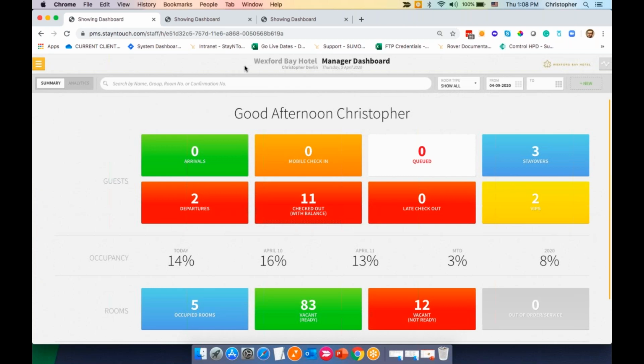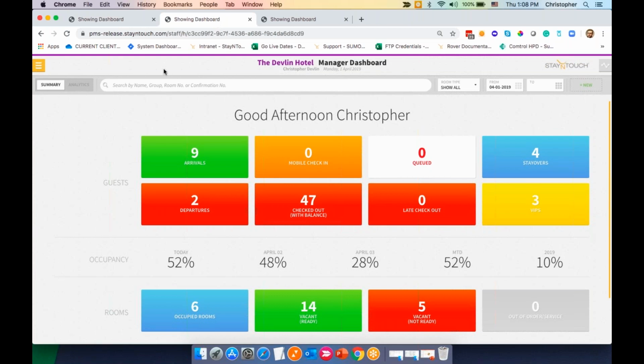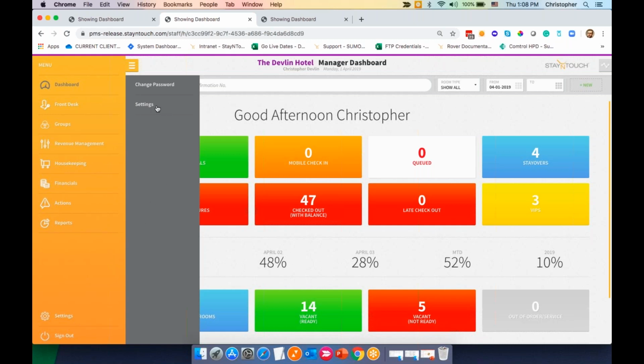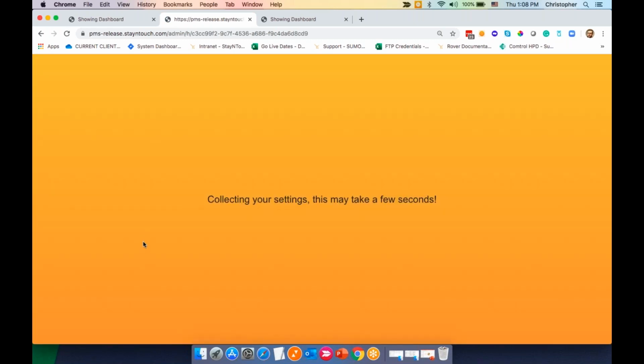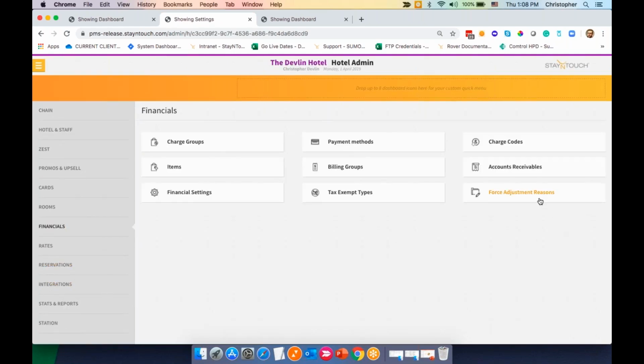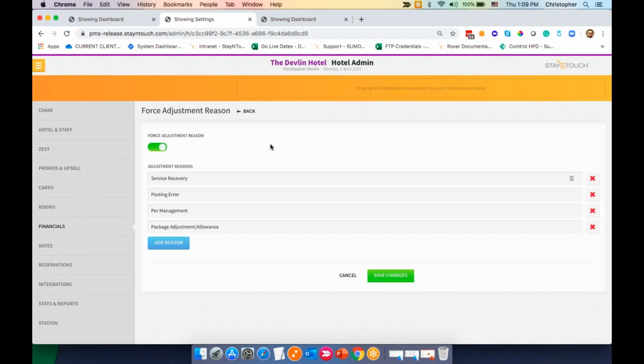We have also added the ability to force adjustment reasons, to make adjustment reasons mandatory. And I've gone ahead and done this in my training hotel here. To activate this for your property, you're going to want to navigate to Settings and Settings. And if you go under Financials, you'll see this new Force Adjustment Reasons area. All you'll simply want to do is toggle the Force Adjustment Reasons to active, and then you can begin adding reasons for your properties. I put in 4. I put in service recovery, posting error, per management, and then package adjustment allowance, just as an example. So you can certainly put in whatever would be most appropriate for your property, and you can have as many reasons as you would like.